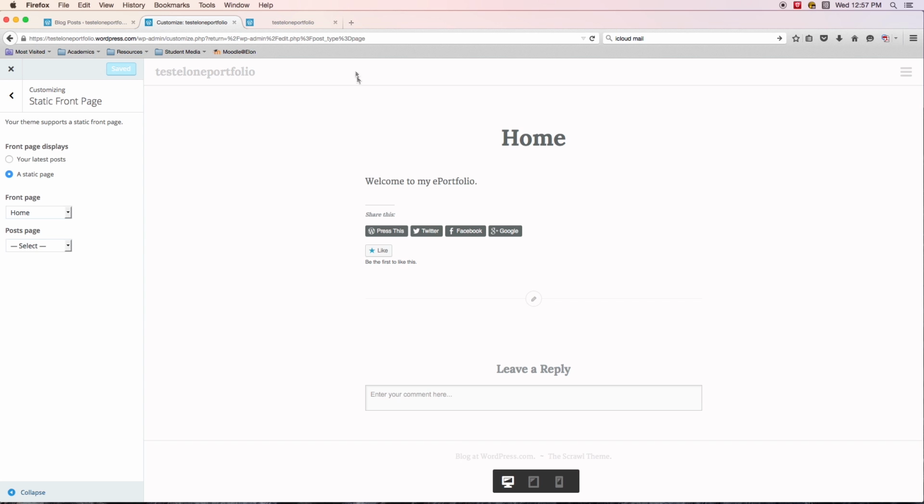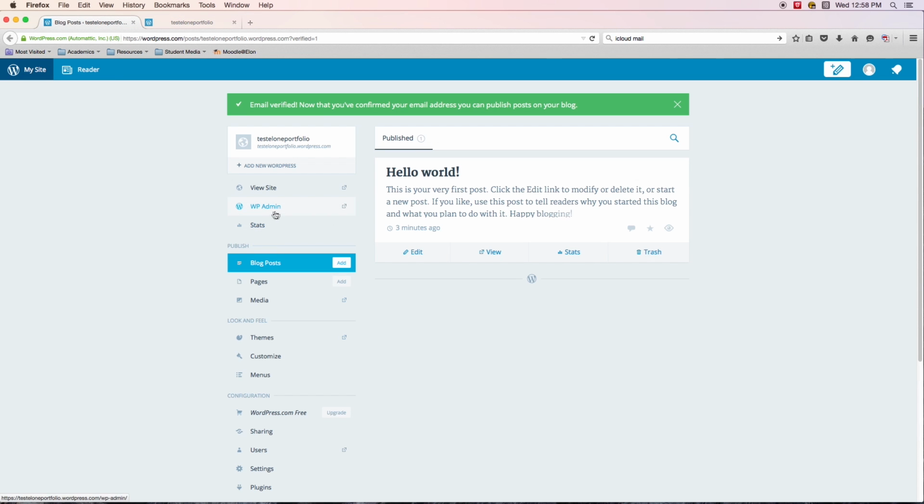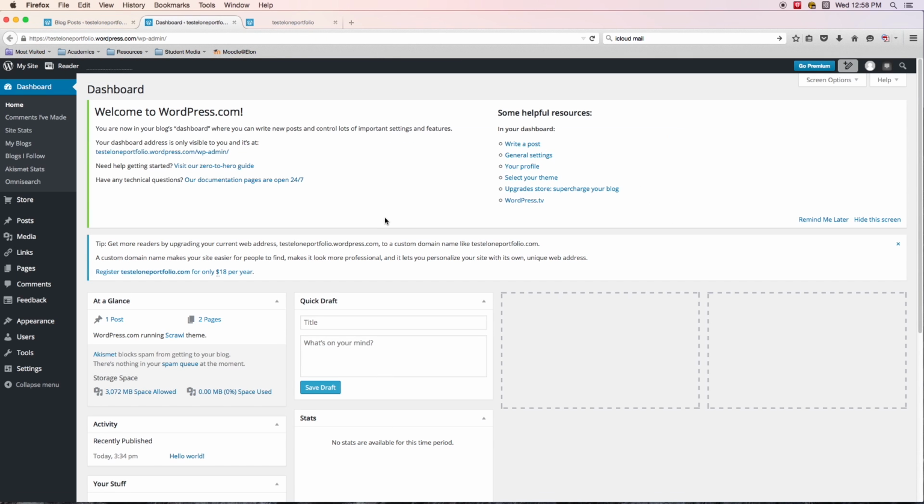So I'm going to get out of this customize window. We don't need it anymore. We've done what we needed there. And I'm going to come back and find, and again, if for whatever reason you lose your dashboard and you're at the main administrative page or some of the other pages, you'll see WP Admin listed somewhere, and click on it, and great, now we're back in the dashboard.